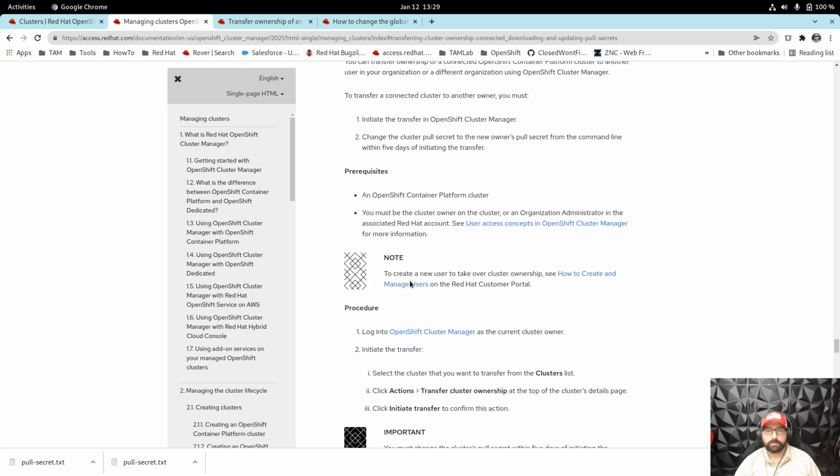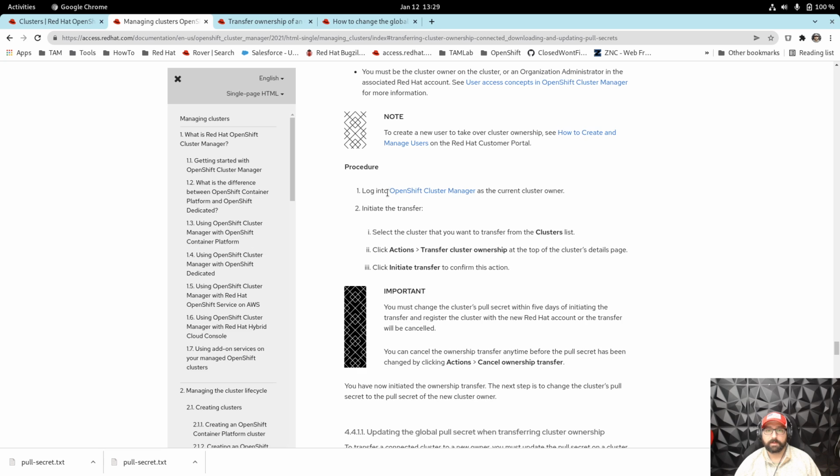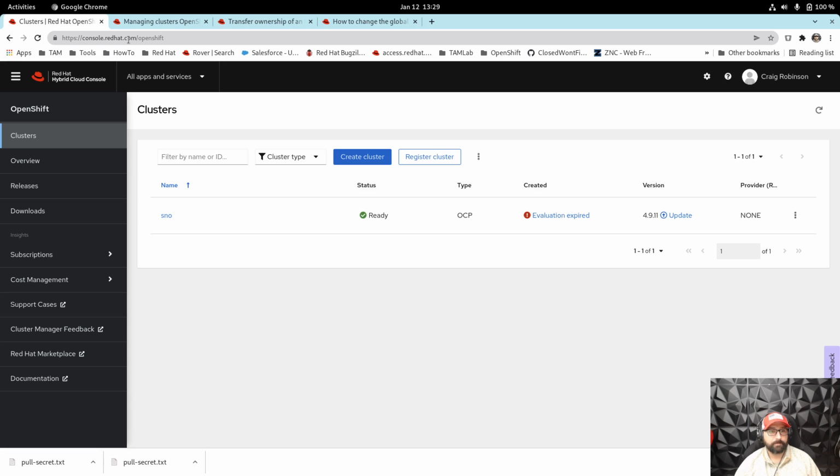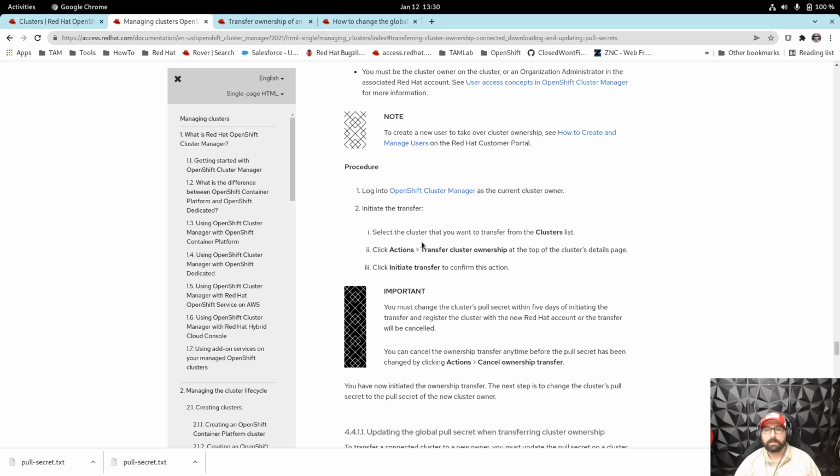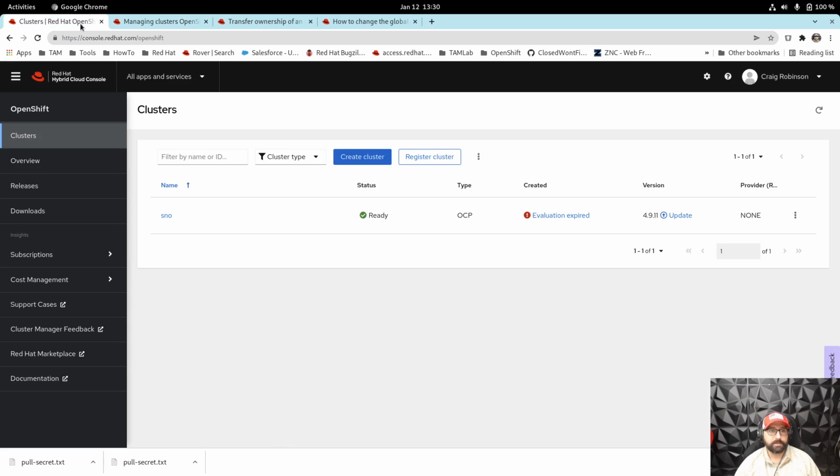So if we scroll down a little bit, we're going to go ahead and start this procedure of logging into the OpenShift Cluster Manager as the current cluster owner. I've already done that by going to console.redhat.com, and we're going to try to transfer this single node OpenShift cluster. Going back to the documentation, it says it goes to the clusters list, actions, transfer cluster ownership, and initiate transfer. Now it is important to know you can cancel this at any time, but the pull secret needs to be changed within 5 days of initiating the transfer, or you'll have to redo the initiation.